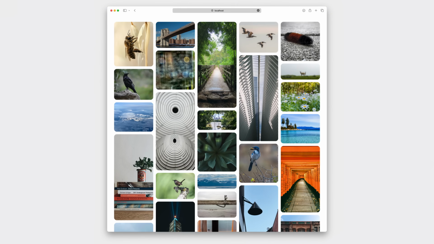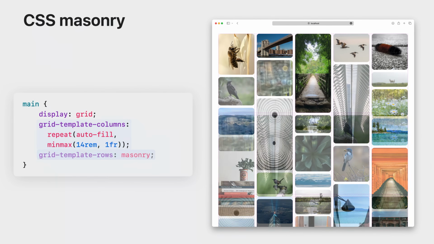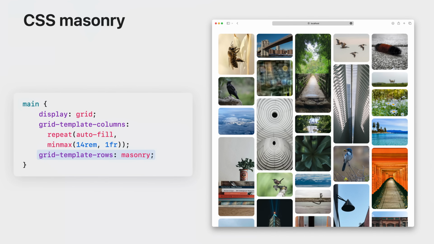I created this typical masonry layout with very little CSS. Display grid gets us started, and grid-template-columns gives us flexible columns that automatically increase in number when more space is available. Then grid-template-rows: masonry packs items into a masonry pattern in the row direction with just one line of code. Making this part of CSS Grid gives us tremendous flexibility.